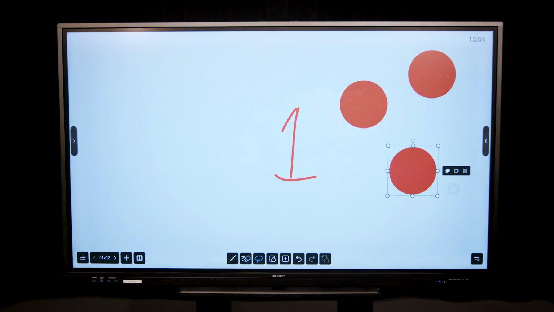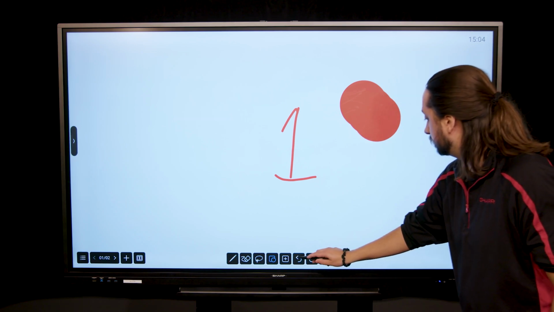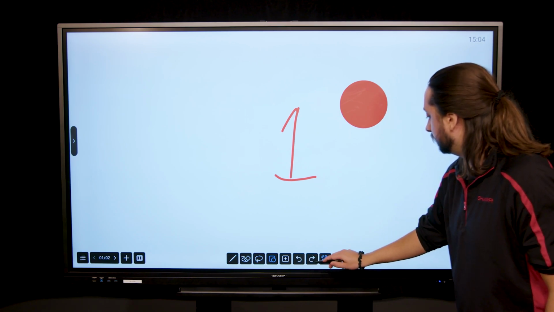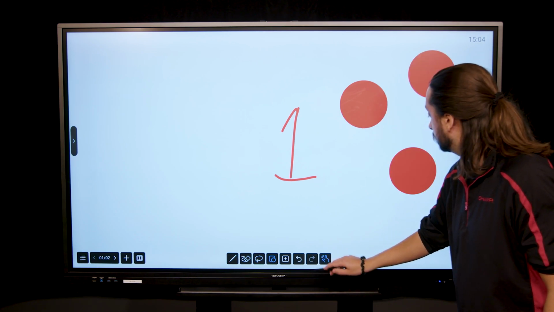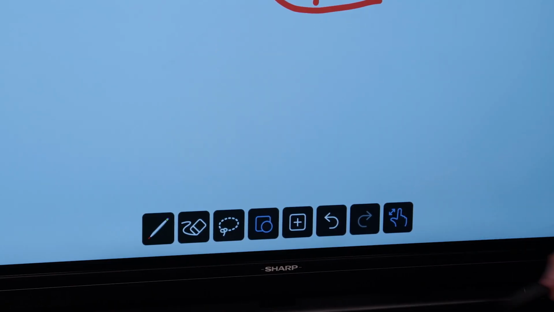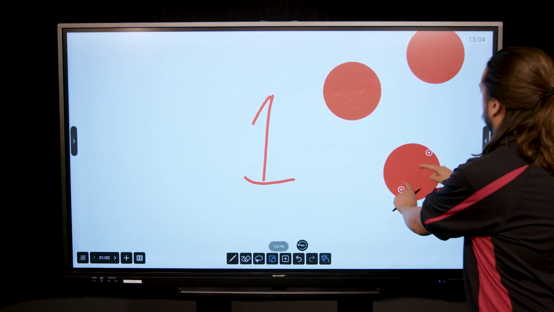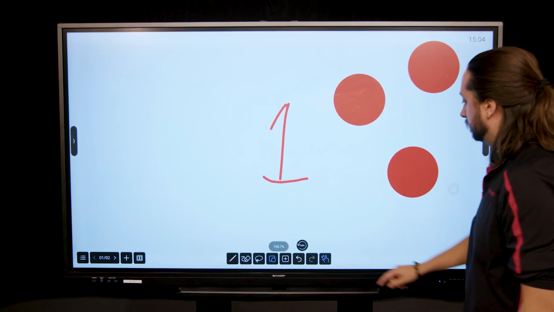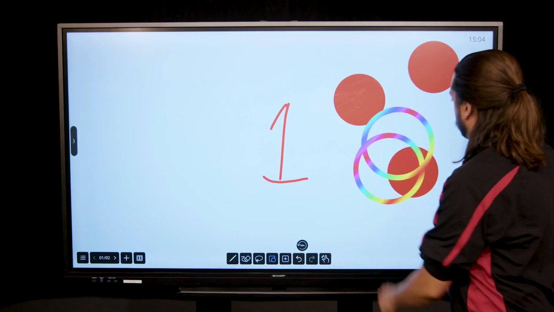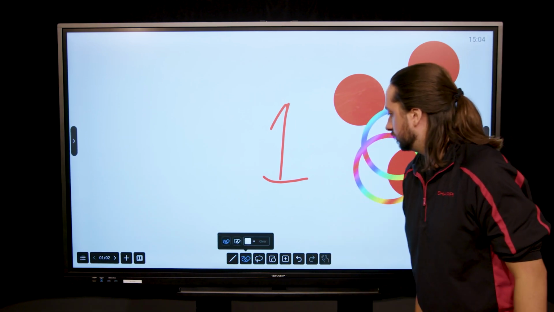Made another mistake? No problem. You can undo the previous drawing or edit up to 20 instances. If you change your mind, you can redo an undone action. The multi-finger operation setting allows you to switch between drawing and zooming in and out by pinching your fingers together. You can also move the drawing or figure by dragging it with 3 fingers.